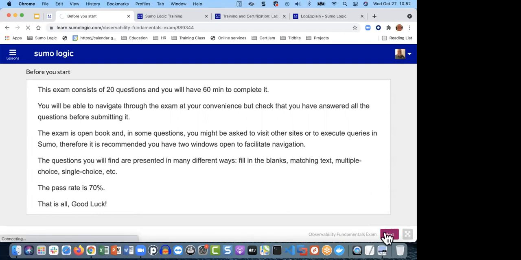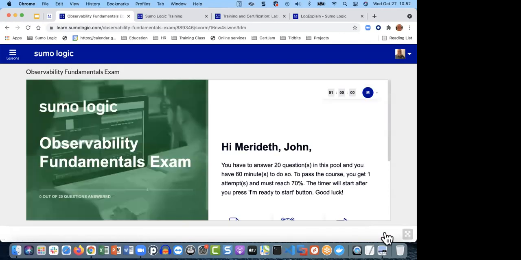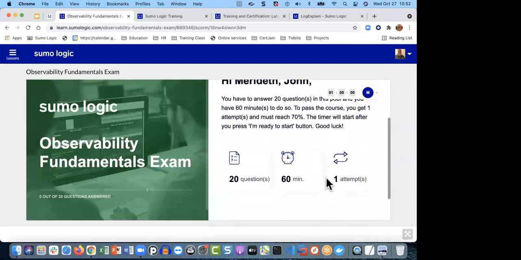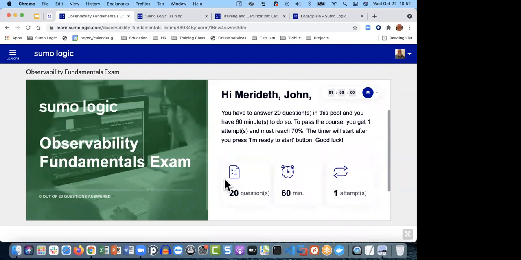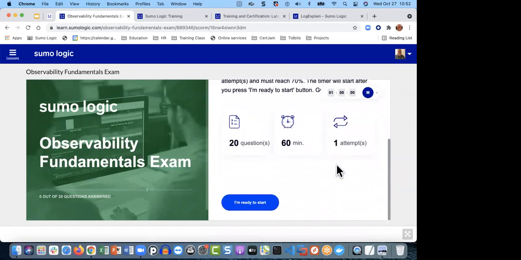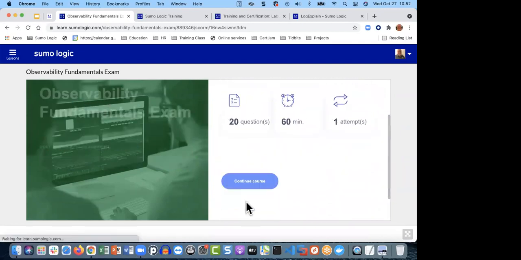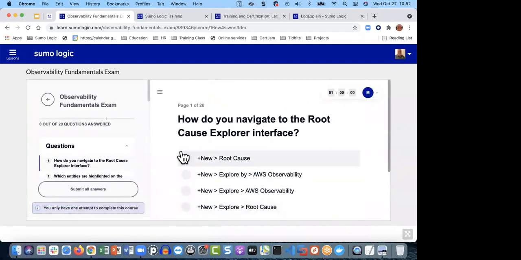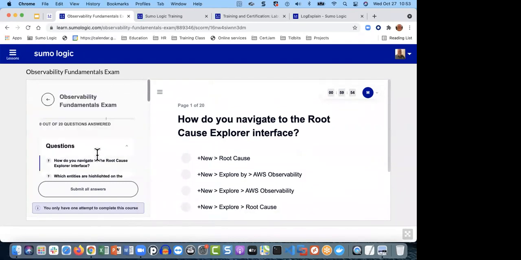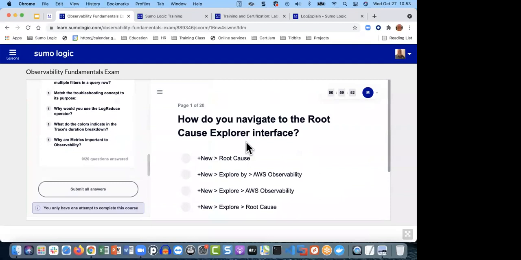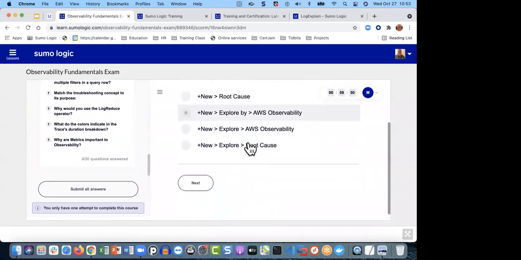Now, when I click next, it's going to take me to the exam. And again, I don't want you to start yet. I want you to watch for a second. So it tells me I have 20 questions, 60 minutes, 1 attempt. And whenever you're ready, I click this button. My timer will now start. Now, this is our new testing interface. So here I can see all my questions and I can switch back and forth between them. And I can start answering my questions one at a time here.